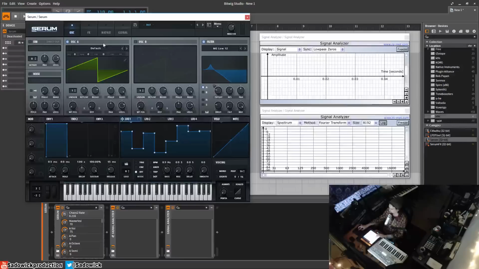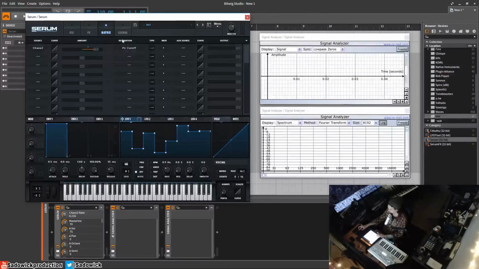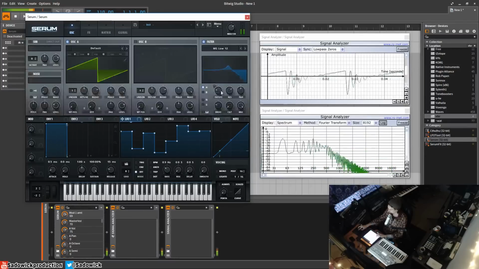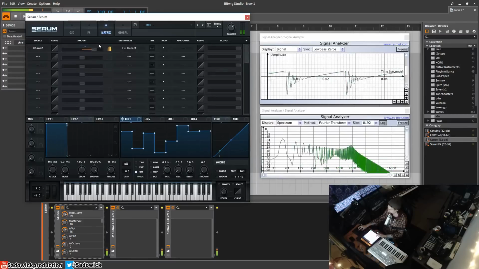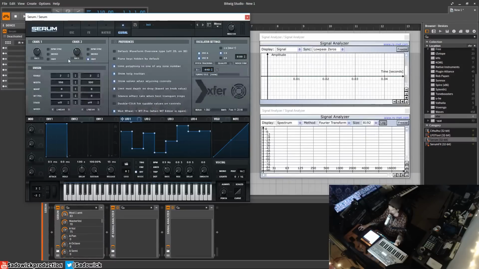And if you want to set the depth of the modulation, you can go into the matrix here. Set it to unipolar, why not? And there you have it. You have basically chaos, randomness. So yeah, there you go. Chaos 1 and 2, super fun.